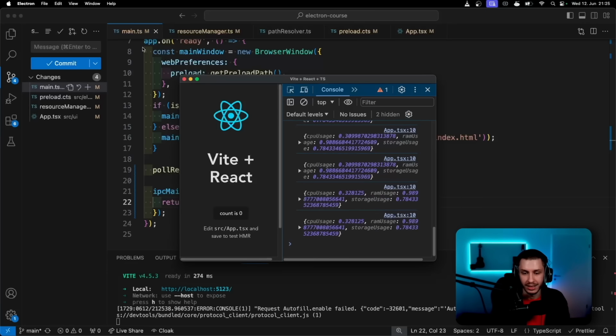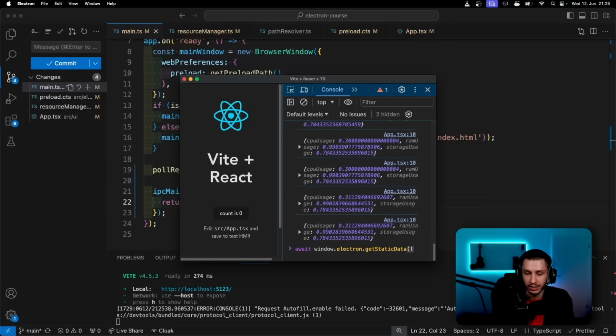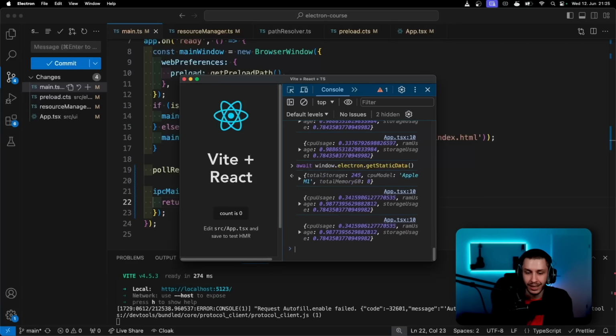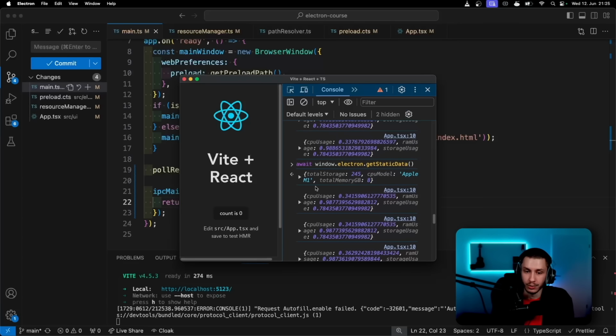We can just run it inside of this console and everything is fine. And now if we just run await window.electron.getStaticData, we can see that after scrolling up a bit, because all of this loads really quickly, we get my total storage of 245 gigabytes, a CPU model of an Apple M1, and my total memory of 8 gigabytes.